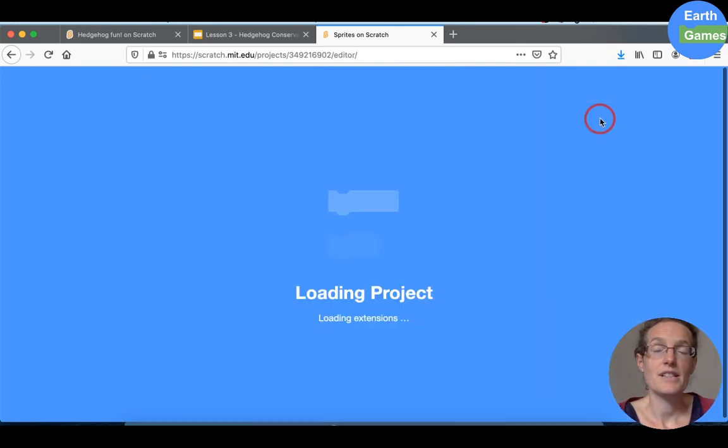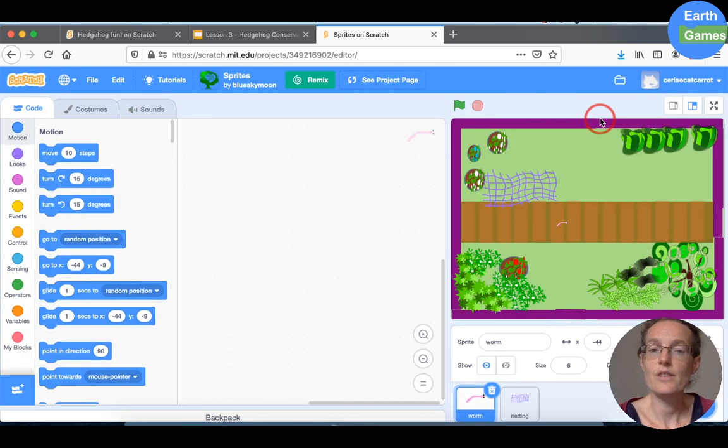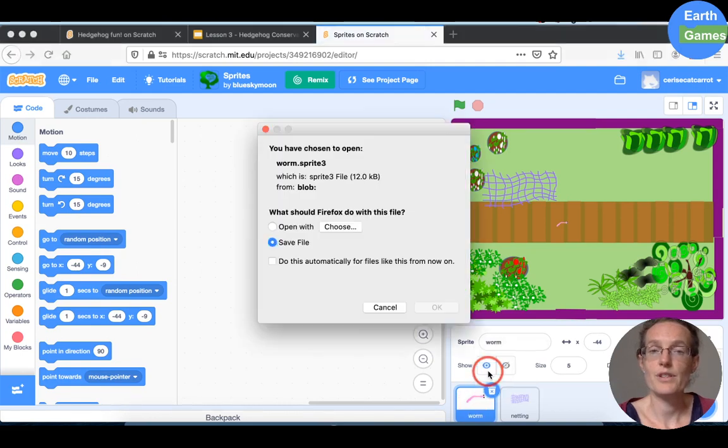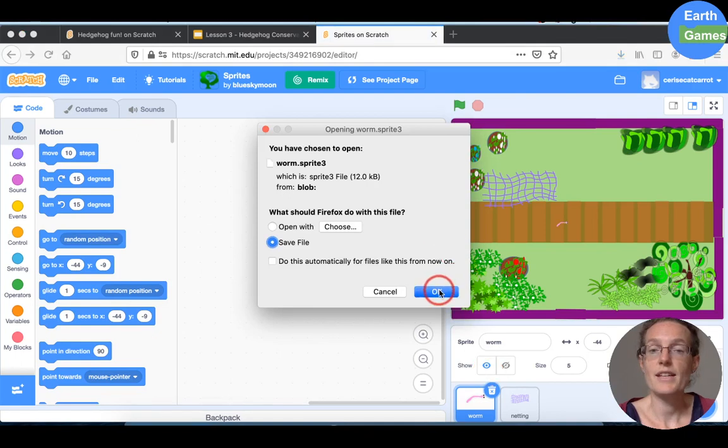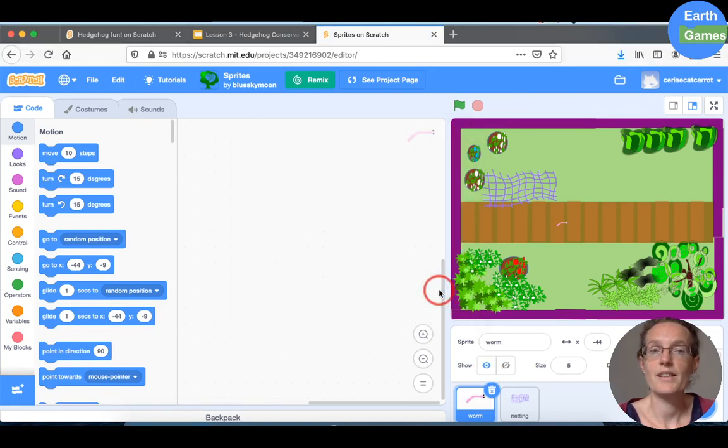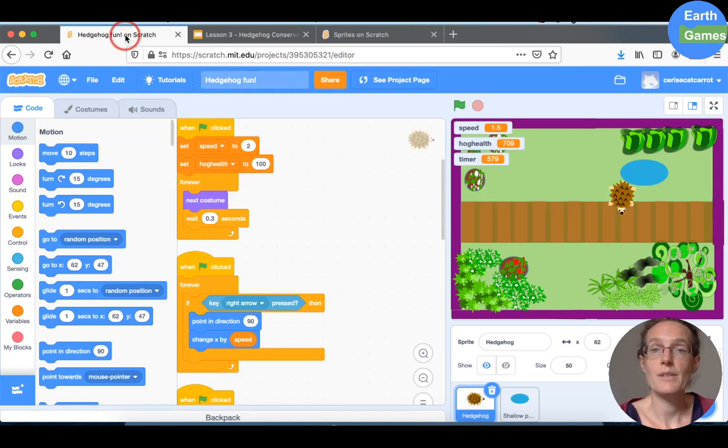Now this game is just an empty game really. It gives us some template gardens to use and also a couple of sprites. And here's the worm that we want. To get that into our game, we're going to export it, which means copy it onto our computer. We're going to right click on the worm and click Export. Press OK and it will save it to your computer. There we go, you can see that's done. Now leave this tab open for later and go back to your game in Scratch.